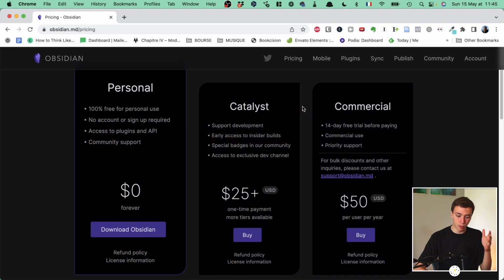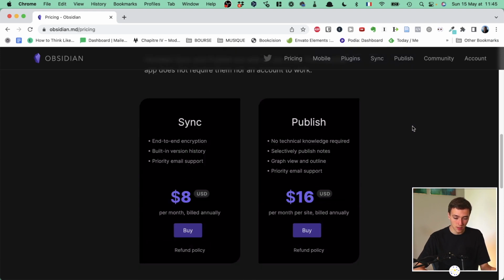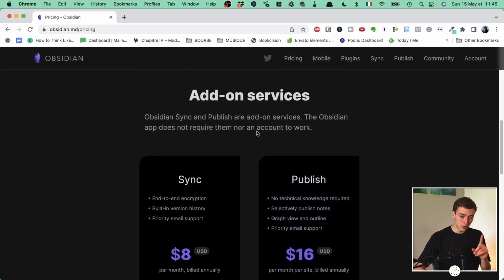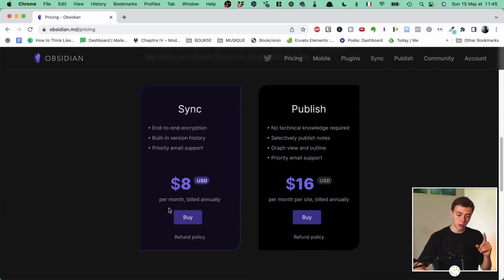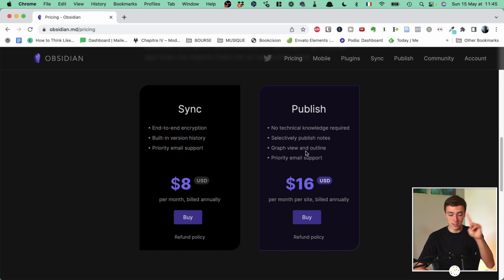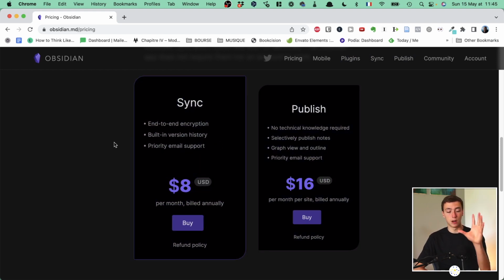You can also buy it to support them or to have a commercial license or anything. But what's interesting is their add-on services. So you have two of them: Sync, which is $8 per month, or Publish, which is $16. Sync is something that will allow you, if you have multiple devices, for example, a computer, an iPad, an iPhone and stuff, to sync your note base, your vault as they call it, between your different devices.